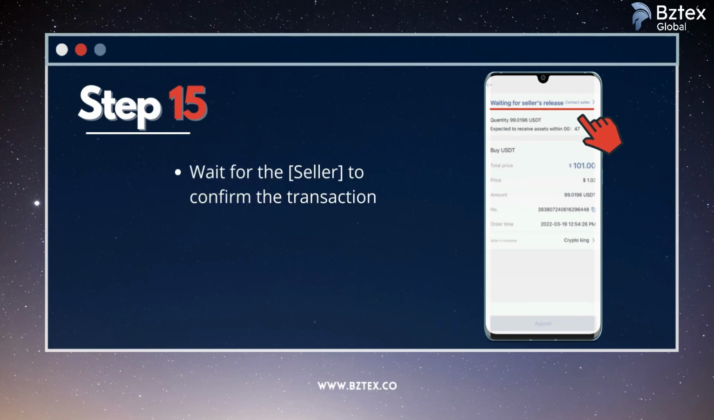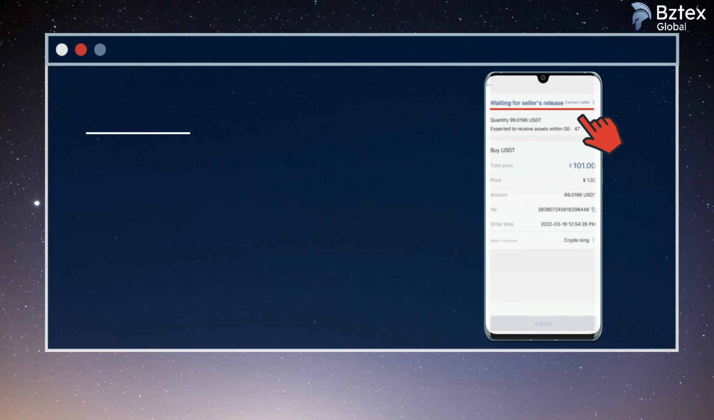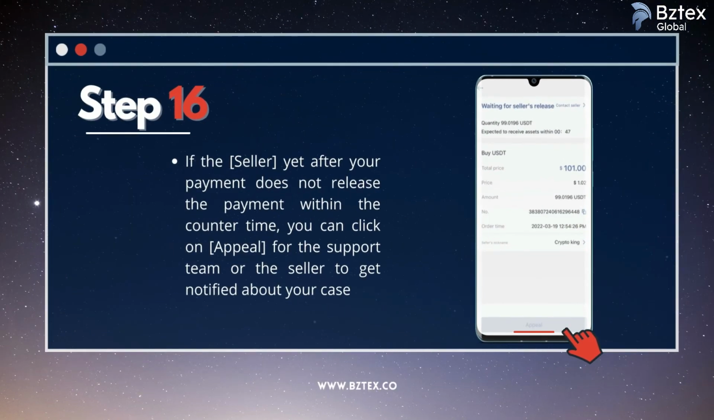Wait for the seller to confirm the transaction. If the seller, after your payment, does not release the payment within the counter time, you can click on Appeal for the support team or the seller to get notified about your case.